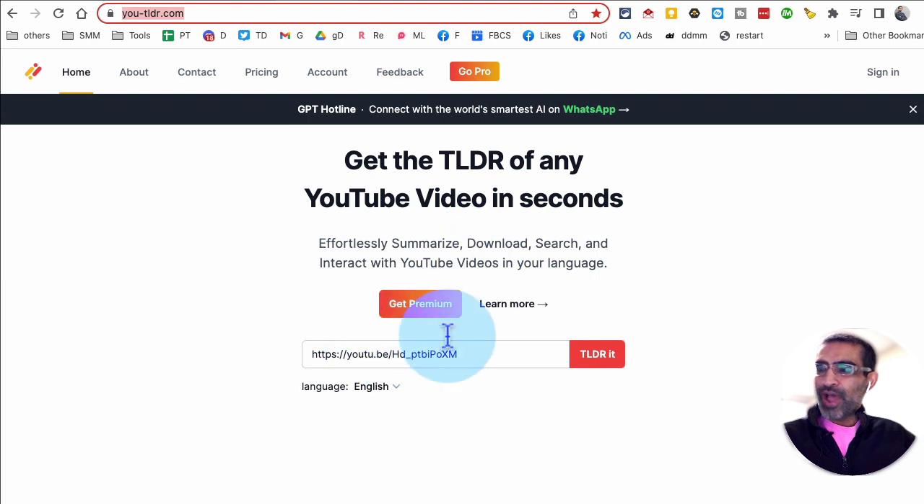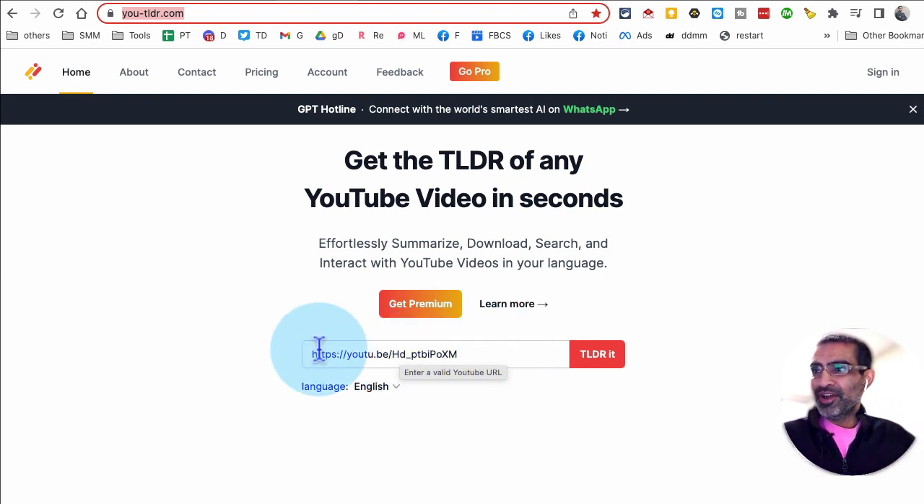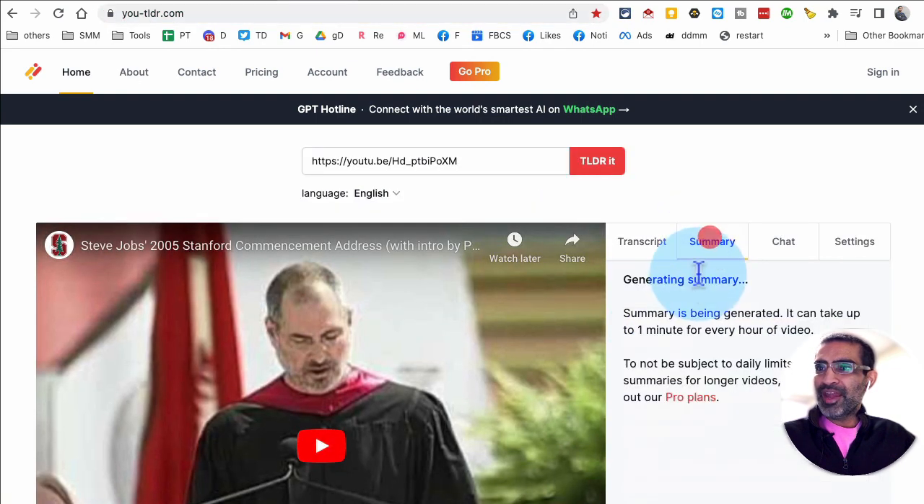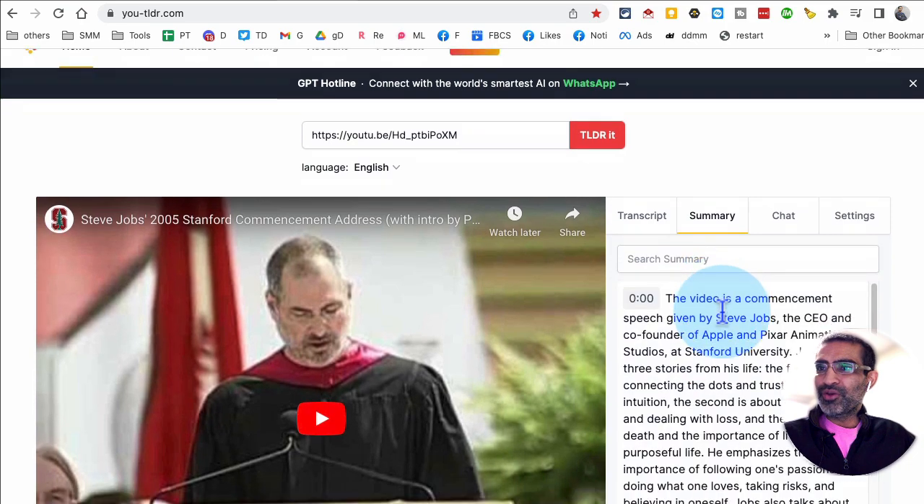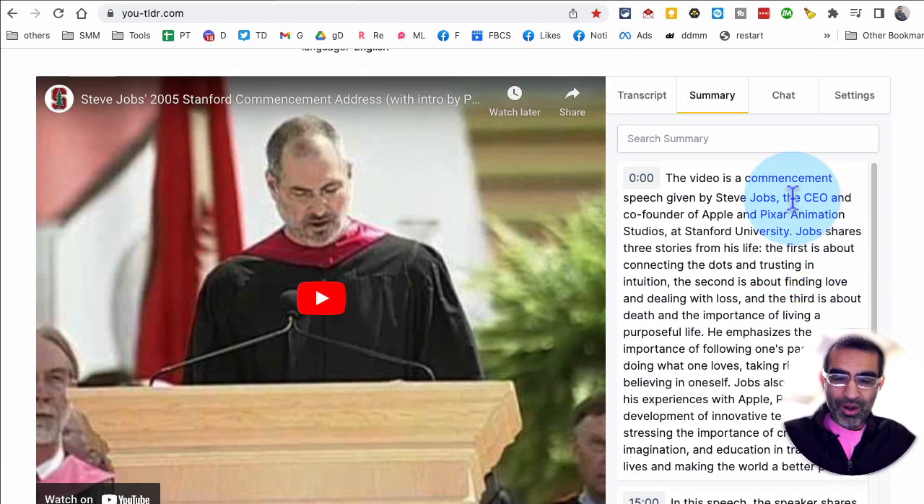Tool number three, and you are going to love this one, u-tldr.com. So if you're like me, instead of watching a long YouTube video, what if you can summarize that? That's what this tool does. So here, enter the link of any long YouTube video and then click here and it will create a summary for you. Here you go. Here's a quick summary of that video.